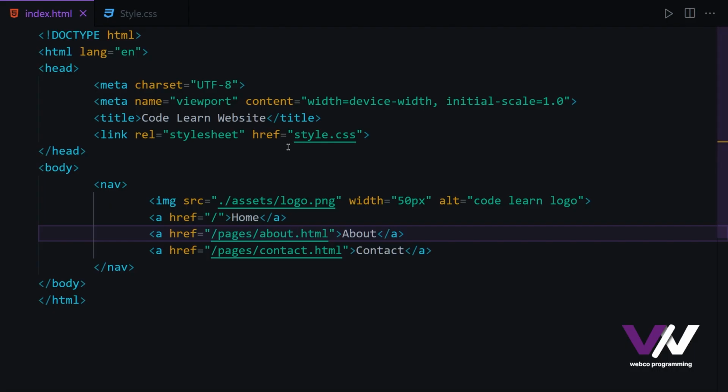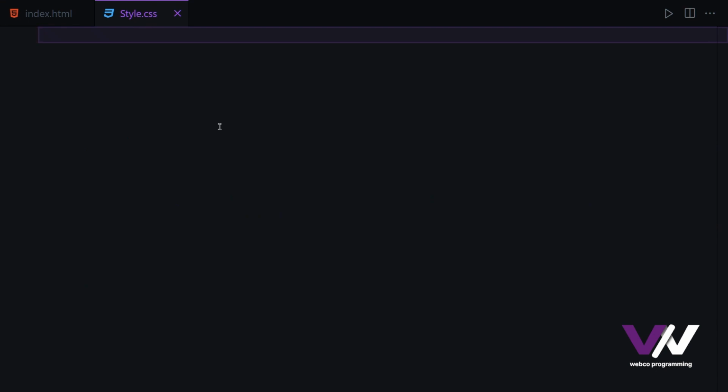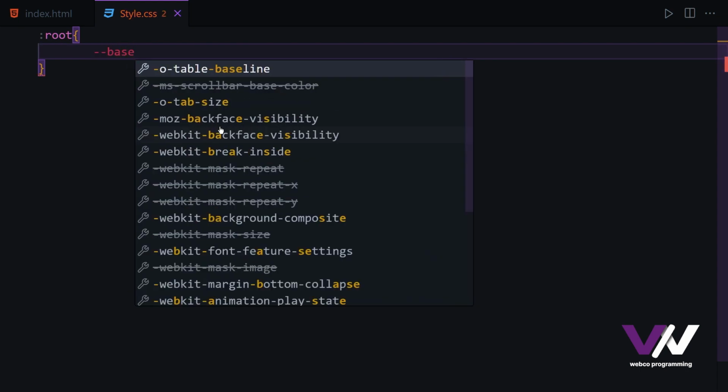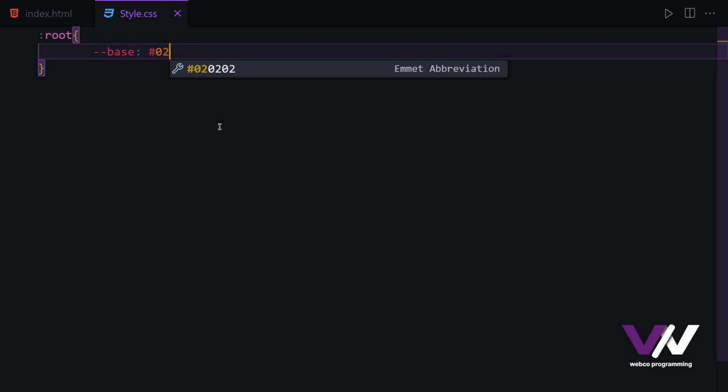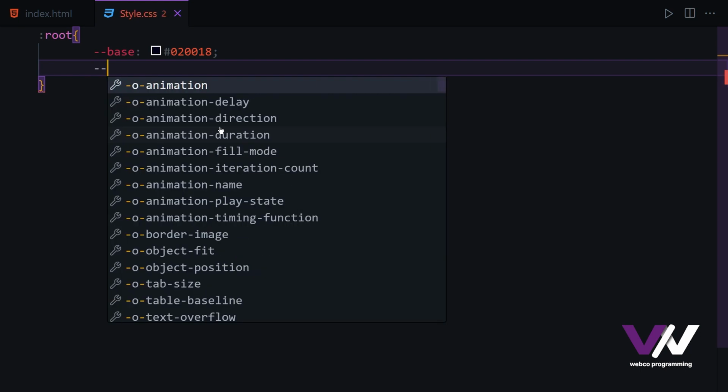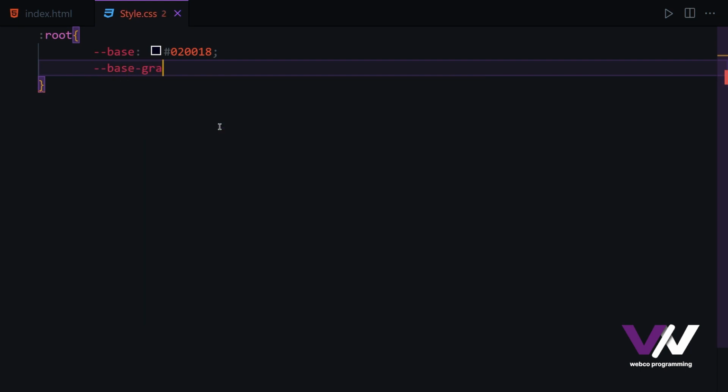So now let's design our navbar. Let's go to our CSS, and here first I'm gonna create variables for the colors that we're going to use throughout this website. So I'm gonna define root right here, and let's say we have our base color, which is 00 0018. Then we're going to have our base gradient, which is 0 0 1BC3.